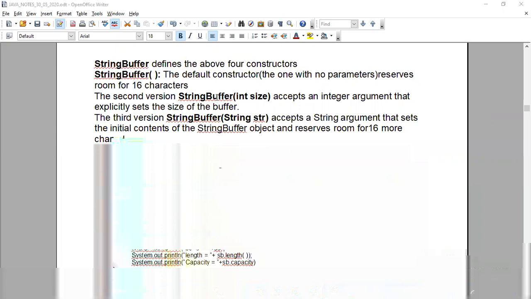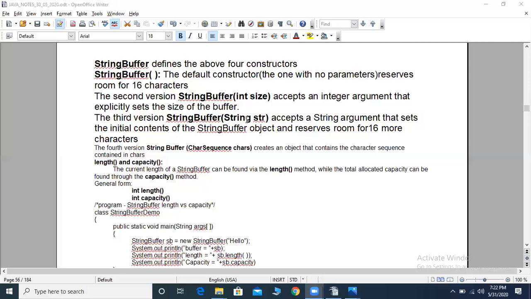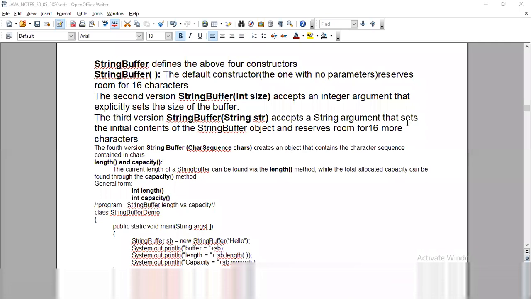The second version, StringBuffer(int size), accepts an integer argument that explicitly sets the size of the buffer. In the first constructor, the default constructor, 16 locations will be available. In the second, we can mention our own size. In the example we will see how to mention it and what happens if we mention our own size of type integer. The third version, StringBuffer(String str), accepts a string argument that sets the initial contents of the StringBuffer object and reserves room for 16 more characters.